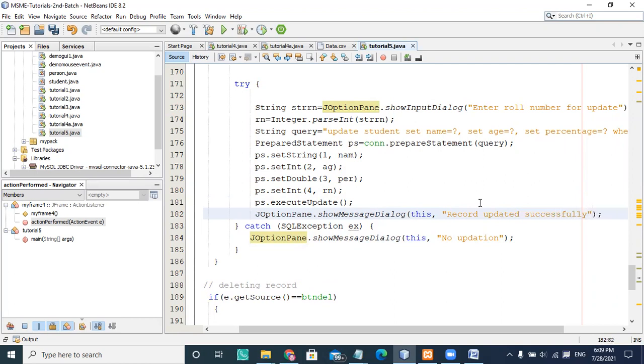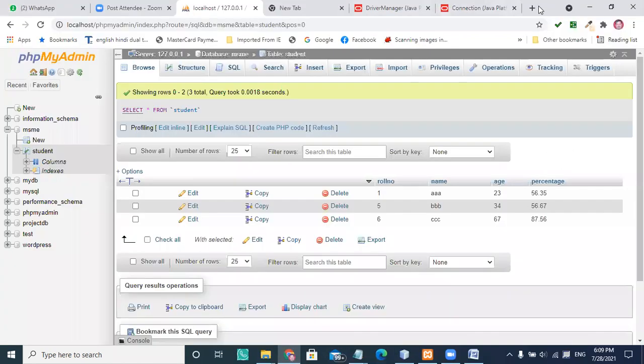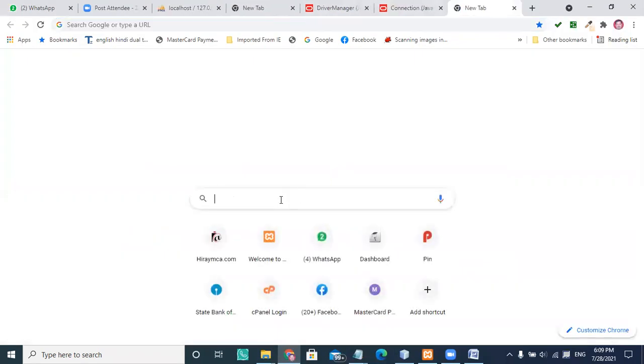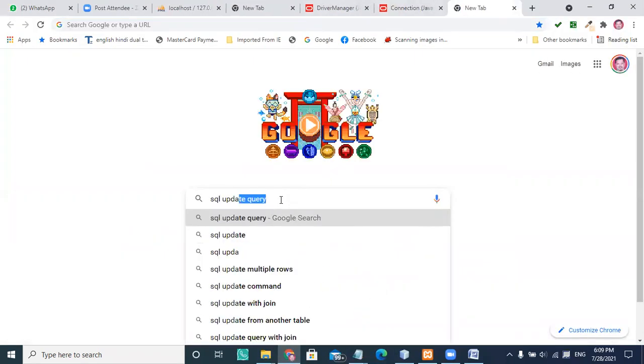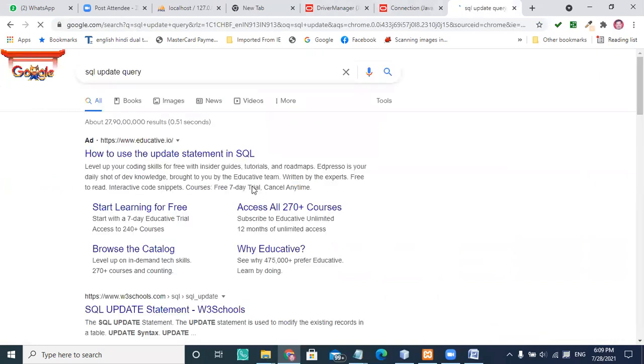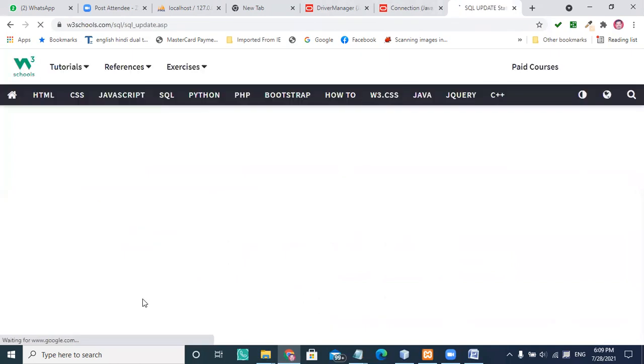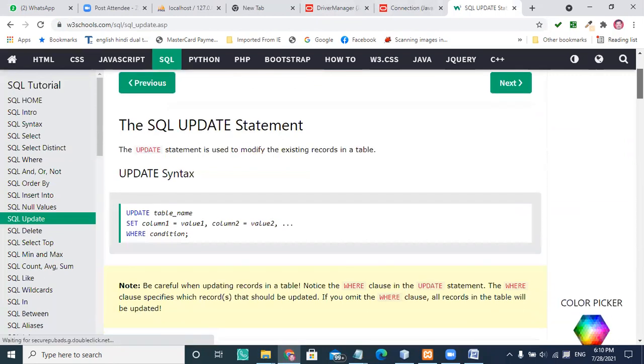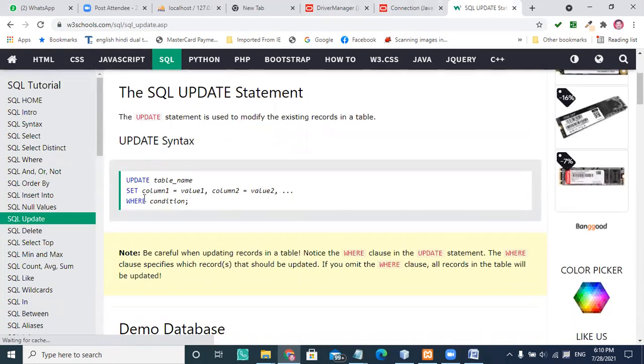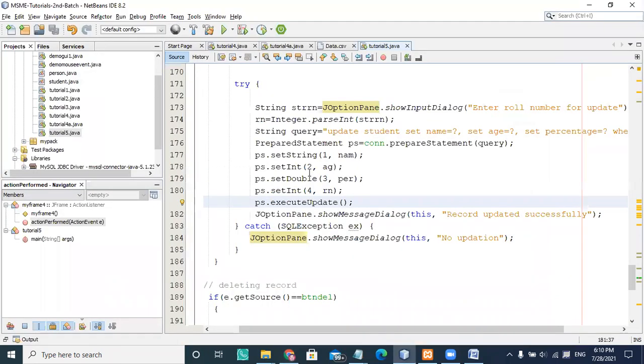I just want to check something when you are opening the update student. So I have to check the SQL update query. If you see the SQL update query from any W3Schools, the update table is there. So I'm just writing a direct update table, set column, comma, column 2, comma, column 3, and then the where condition that I'm doing.